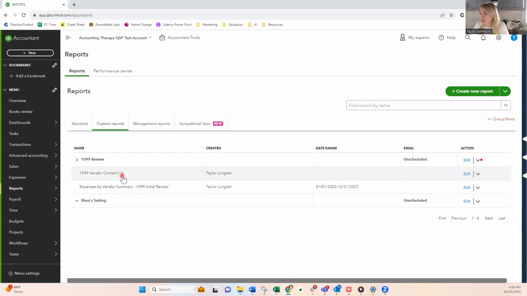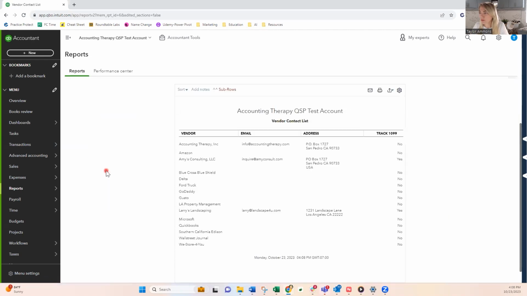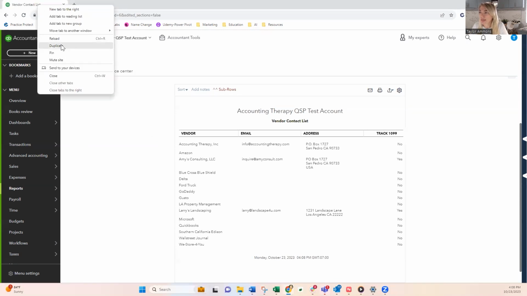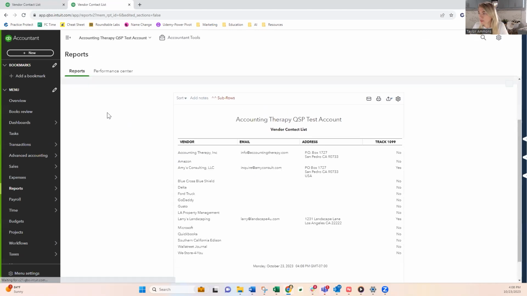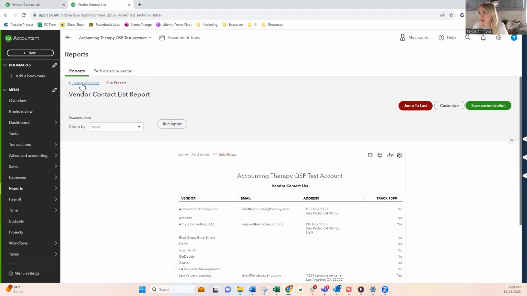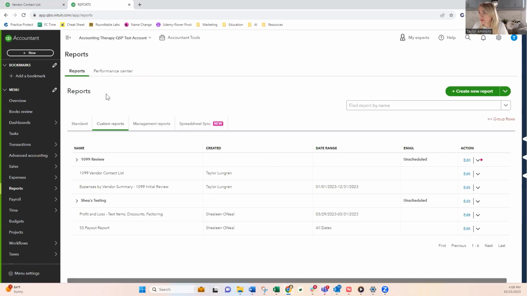So I'm going to go ahead and start in this vendor contact list. So let's go ahead and click here. This is going to open up my vendor contact list as it stands in QuickBooks Online. So next thing I'm going to do, I'm going to go ahead and duplicate this tab. So I'm going to right click, duplicate. And that's just going to populate another one of these reports. And from here, I just want to click this little blue hyperlink that says back to report list. I'm going to pop back into my custom reports. And then I'm going to click my expenses by vendor summary 1099 initial review report.